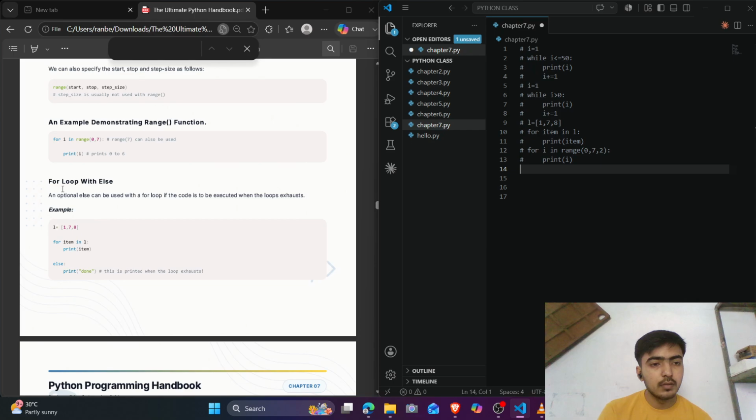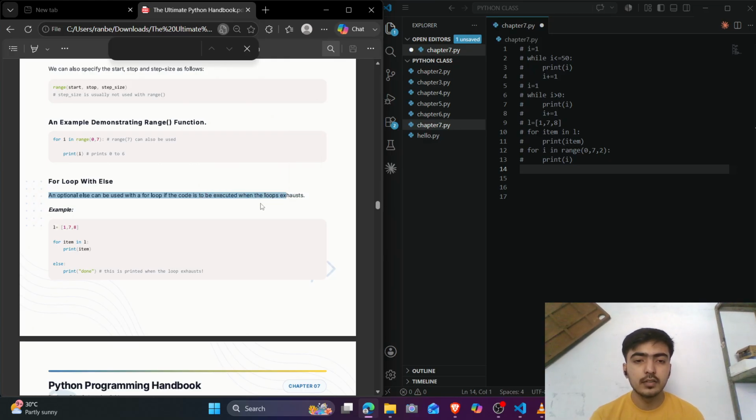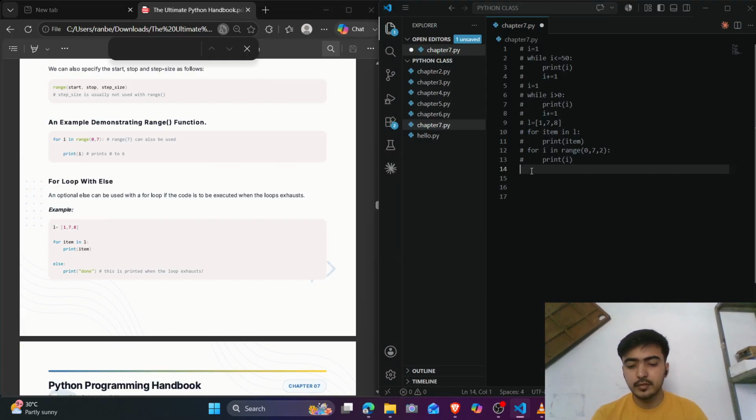That is good. For loop with else. We can use for loop with else too, like we are combining the loop and iteration with a conditional statement together. An optional else can be used with a for loop; the code in it is executed when the loop is exhausted. We'll take an example to understand it better.